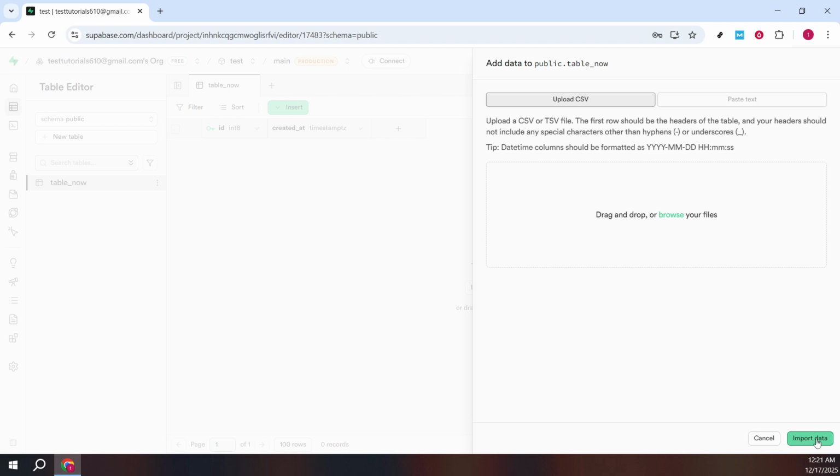You navigated to the dashboard, created a project and table, uploaded a CSV, and imported it into your database. If you keep your CSV headers and data types consistent with your table, you'll get reliable imports every time.